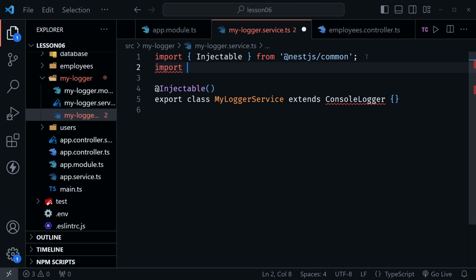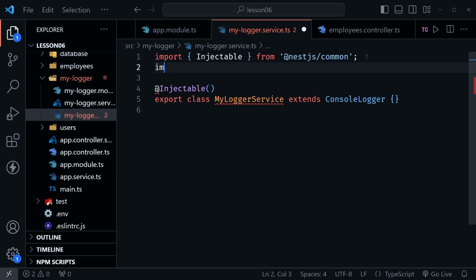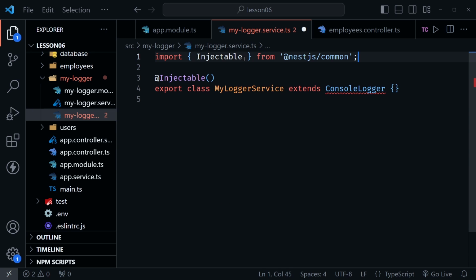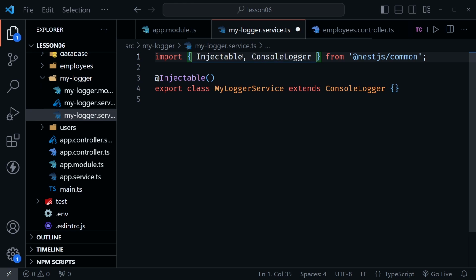So I'll say import console. Oh, we already have Injectable up there at the top. So let's just go ahead and add ConsoleLogger right here in this line. ConsoleLogger comes from the same @nestjs/common. So we've extended ConsoleLogger.